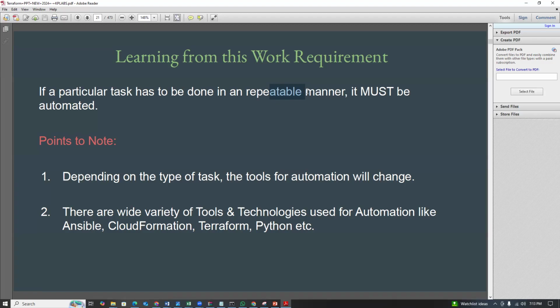After infra building, we may want to use EKS or something like Kubernetes, right? So we can use different tools and automate the process. This IaC tool is specific only for infra building, infra provisioning. So depending upon the type of the task, the tool for automation will change.